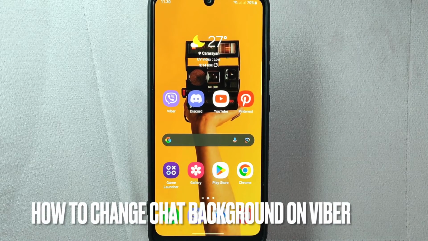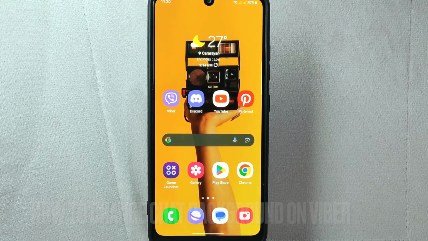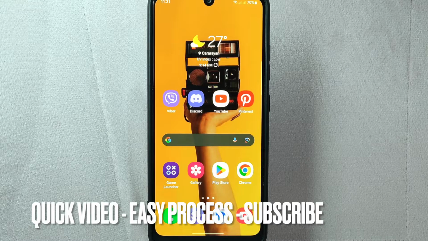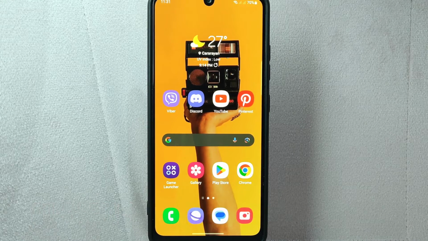Today we're talking about how to change chat background on Viber. Maybe you want to personalize your chat experience and add a touch of your own style. So today I'm going to show you how to change chat background on Viber.